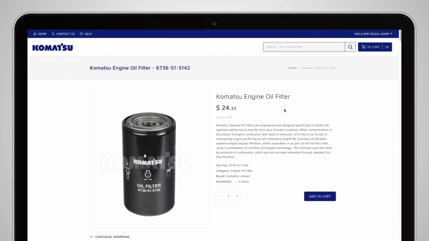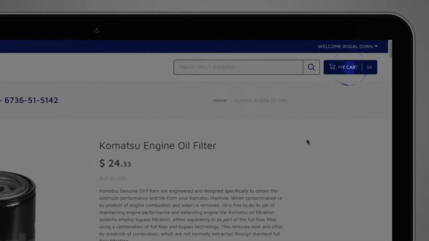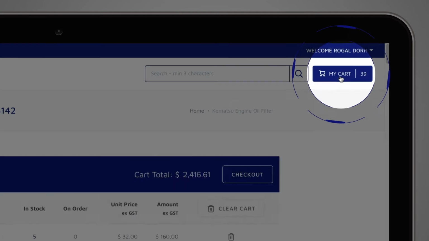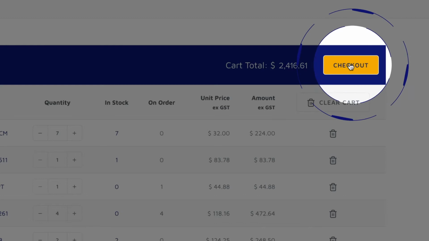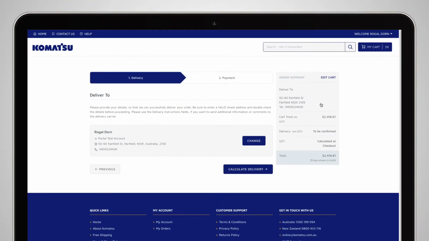If you have a myKomatsu account, to check out, go to My Cart. Once you have selected all your parts on your Komatsu account, click on the Checkout button to complete your purchase.